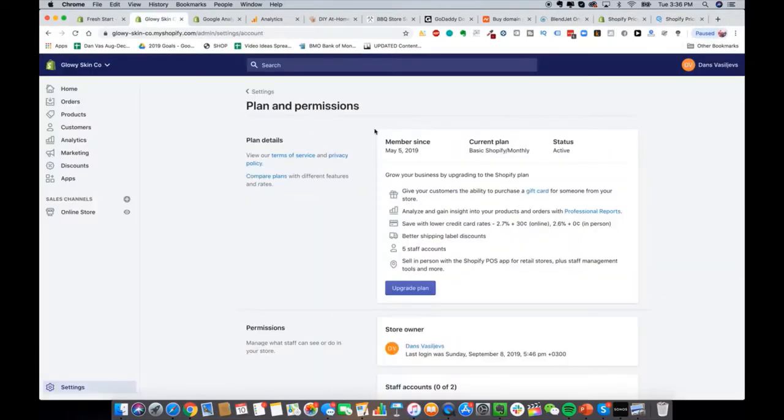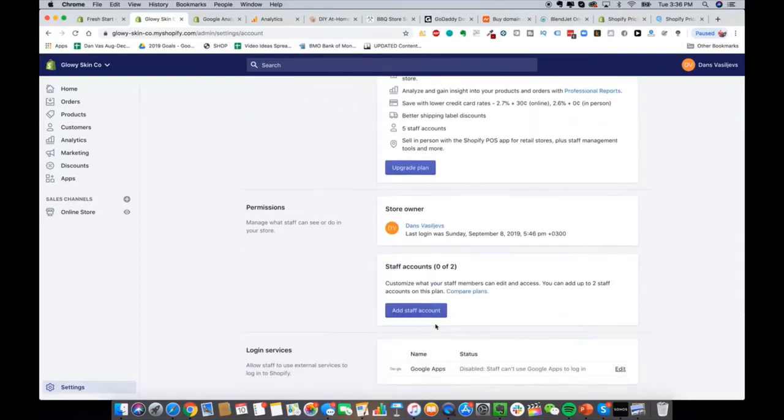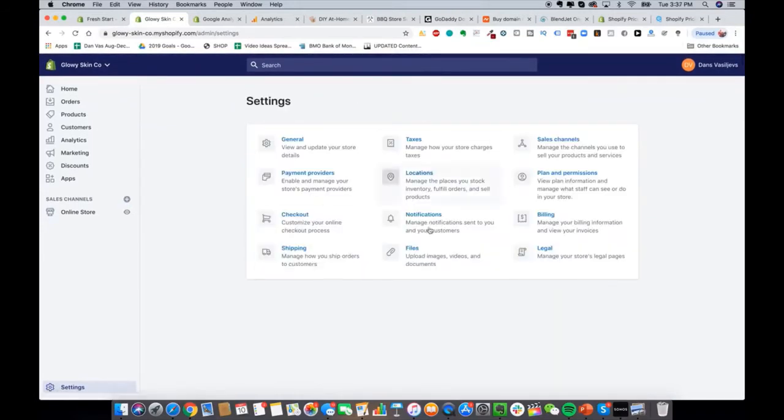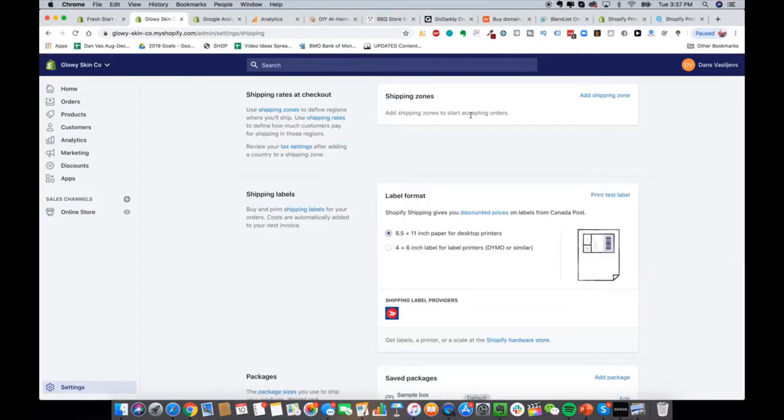Now in plan and permissions, that's where you go and choose your plan. Here you can add staff accounts in case you're hiring coders, which I'll talk about here in a second too. And one more thing, very, very important, is shipping. So I'm going to click on shipping. Once you're in here, you're able to add shipping zones.